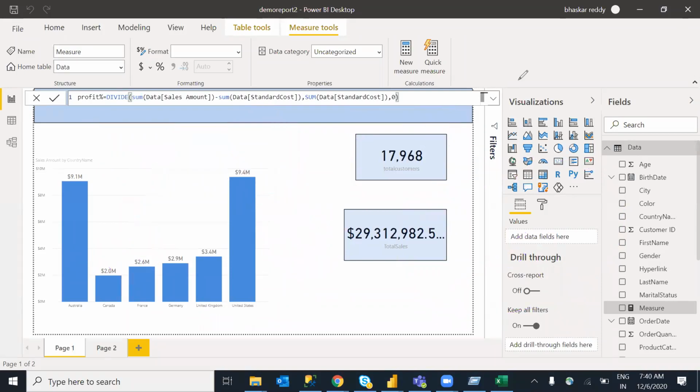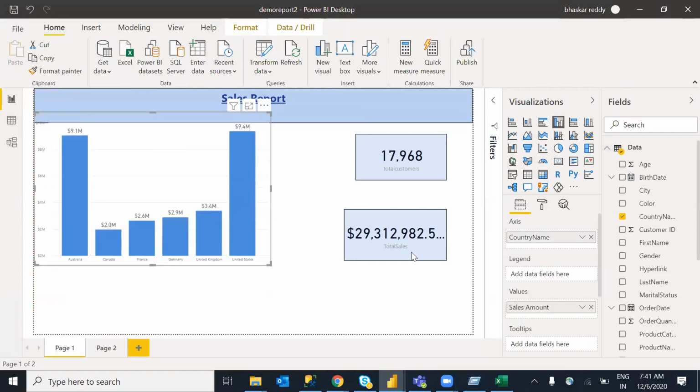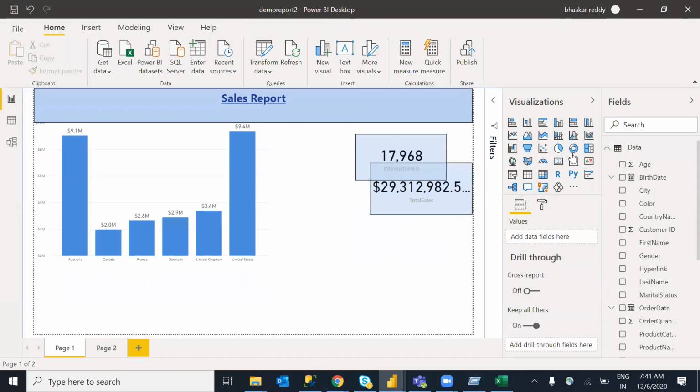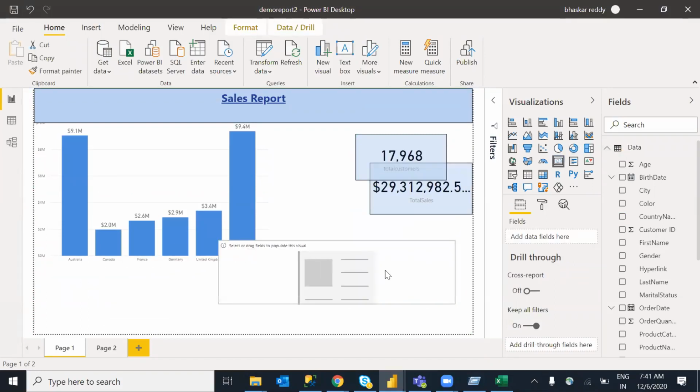Like here also, same thing. Sum of sales amount minus sum of standard cost, comma, divide. Divide means this part is the numerator, and after the comma is the denominator. So I want the standard cost. Here I will get the percentage profit. I'm not multiplying by 100. In all cases, while converting into a percentage, we multiply by 100, but here I'm just doing a minus and divide. Let me display that value, how much percentage profit we got.